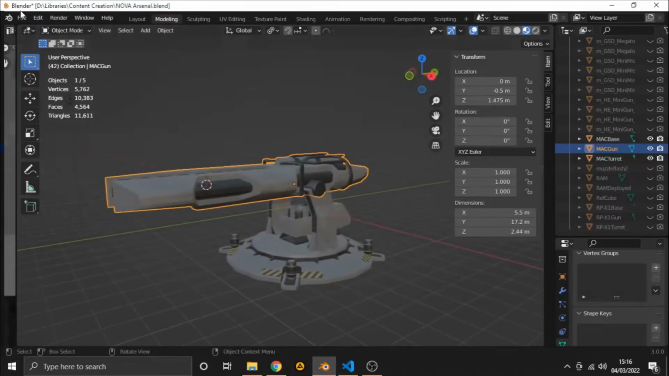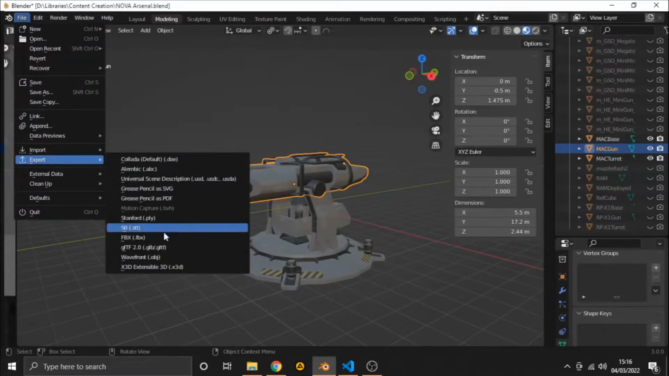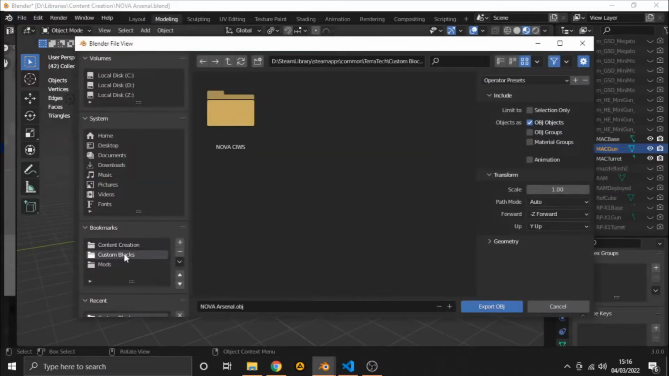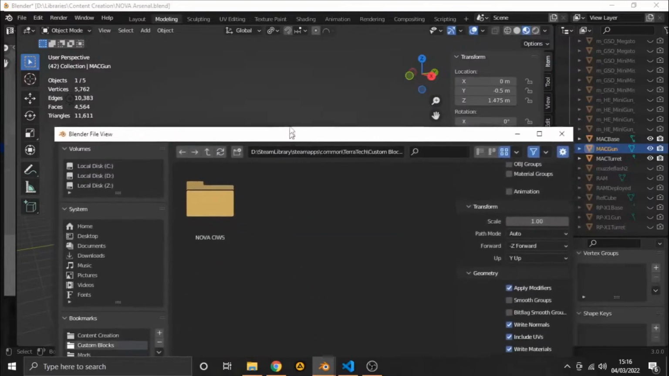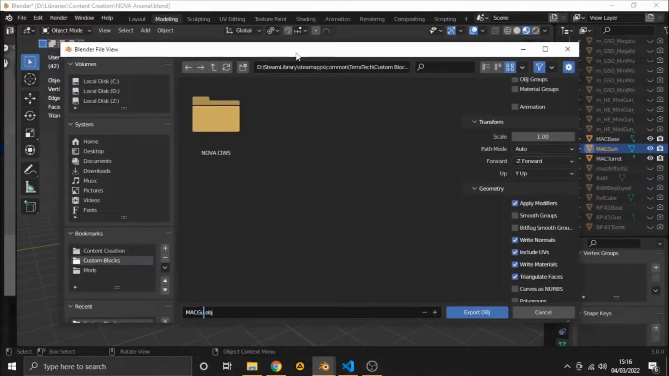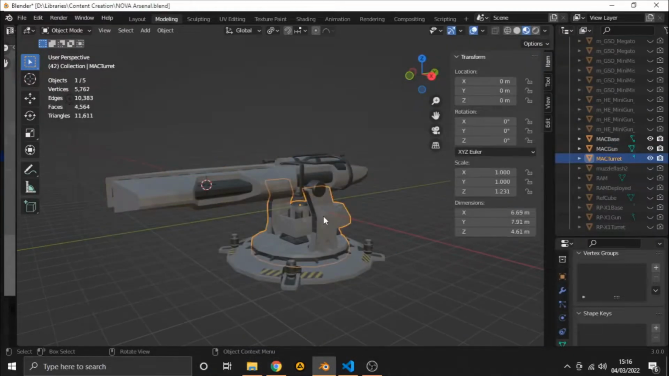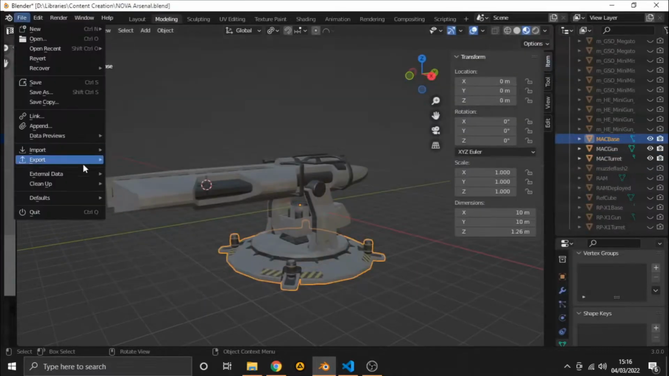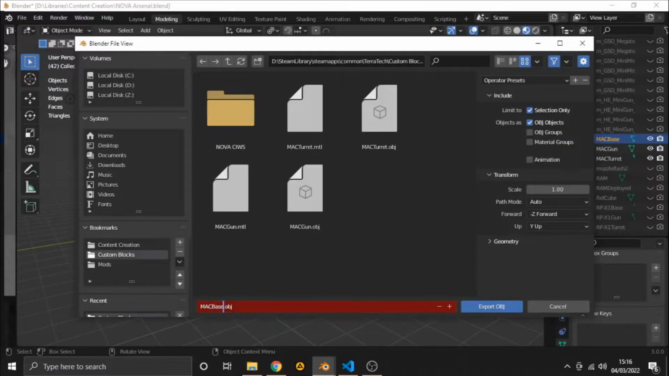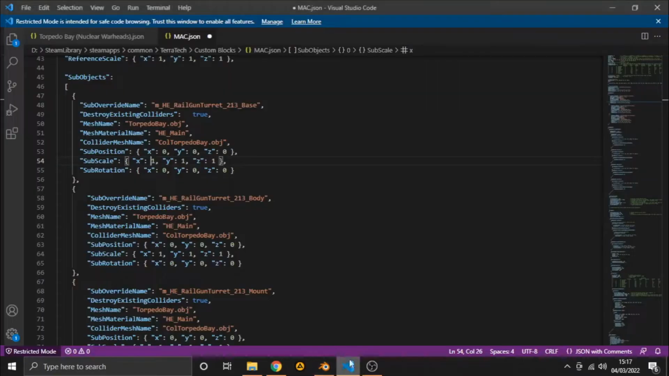Now it's time to export our models. Go back to Blender and export as OBJ. Check selection only and also check triangulate faces under geometry. We're gonna call this one macgun.obj and do the same thing for the other parts as well. Inside sub-objects, we can enter our models under mesh name.